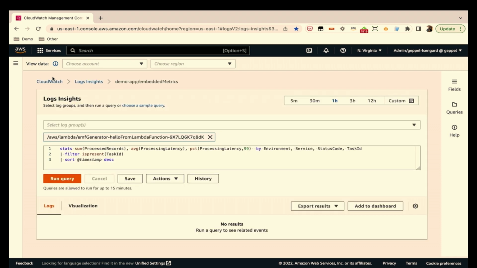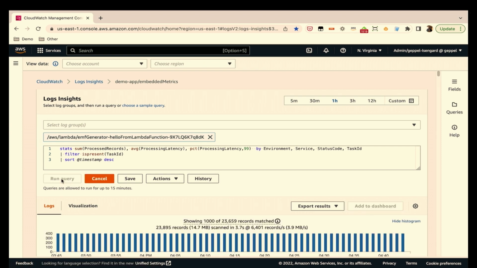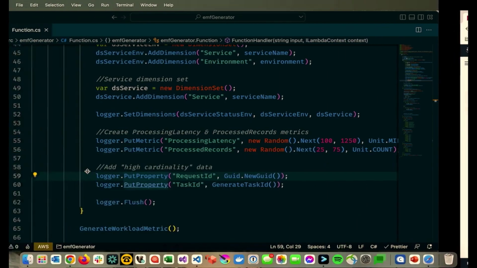I'll just go back to Log Insights here. All that telemetry is still available for me to run my queries to do aggregation. It's going to be a bit slower because it's a log, but it's still there. So CloudWatch embedded metric format basically gives you the best of both worlds. Again, if you're not using CloudWatch, that's fine. You can still apply this pattern elsewhere. So let me go back to my deck.